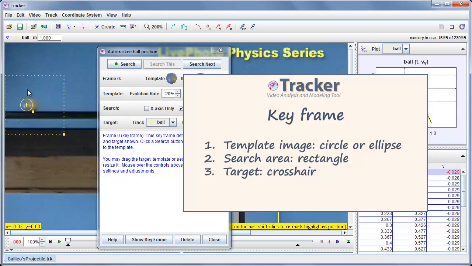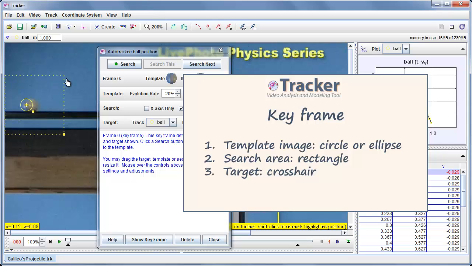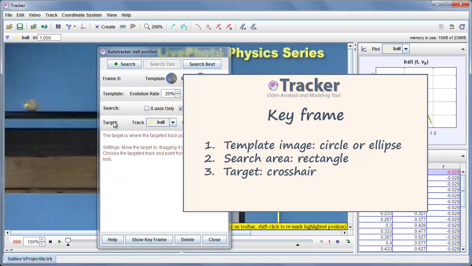Well, when I did that, you can see that it created three graphical elements. It created this circle, which defines the template up here, but it also created this rectangle with a dotted line around it. That's called the search area. And then the third thing that it created was this little crosshair in the middle, and that's called the target.